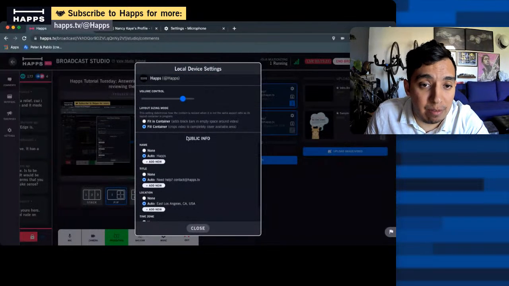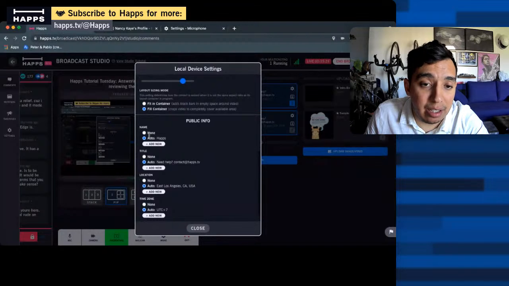We already went over fit and fill in container. And then finally, you can edit your public information. So here you can change the name that appears on screen, the title, the location, and the time zone, etc.